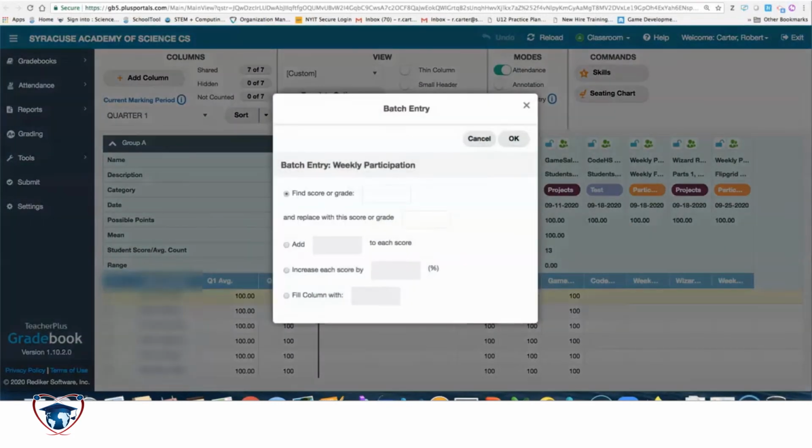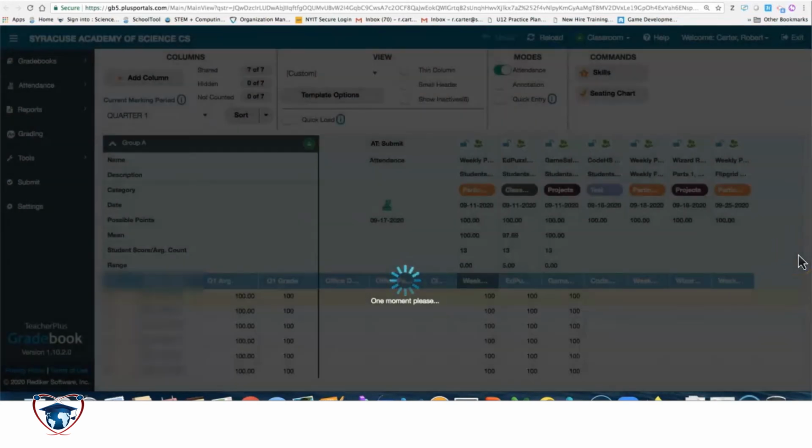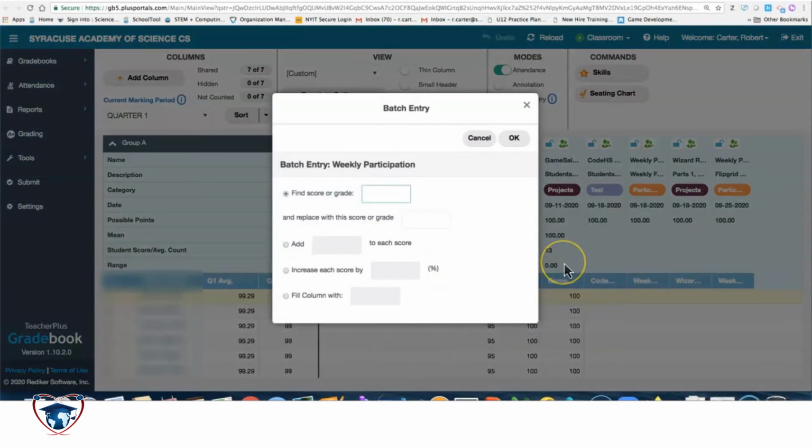Now I can also do, let's just say find score grade 100 and let's replace it with a 95. Or I could even use this, find a 95 and replace it with a blank.